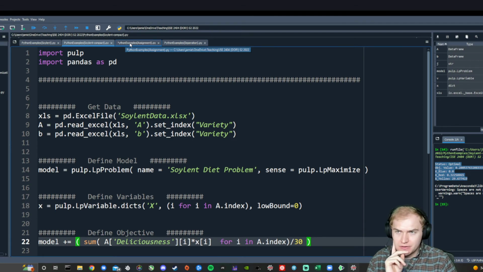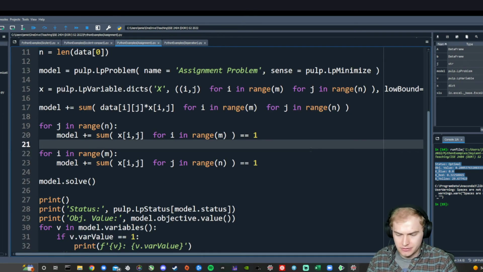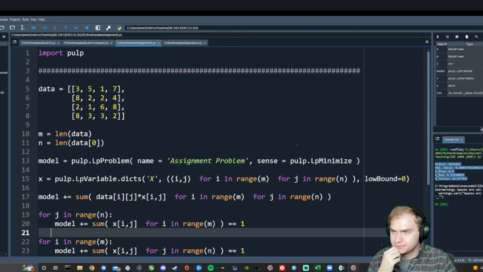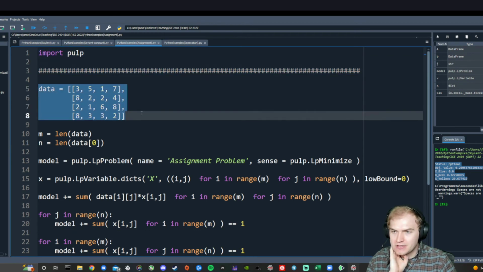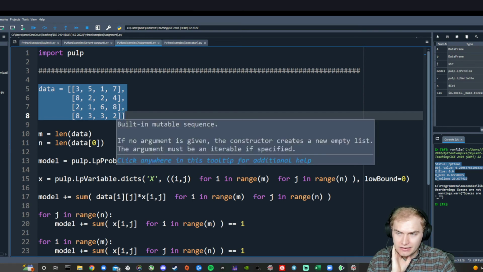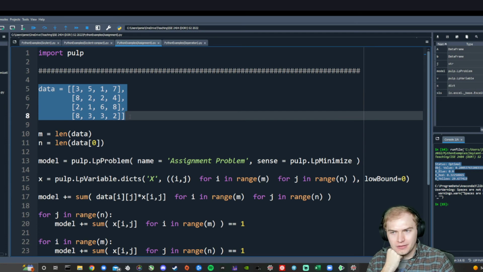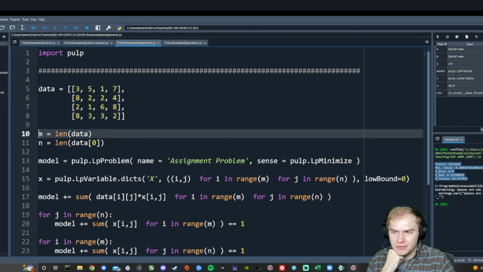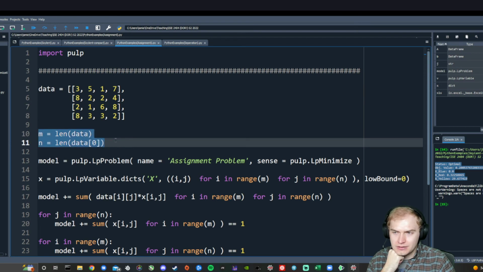Alright then, let's move on to our assignment problem from the book that we also talked about yesterday in Excel. Again, we import PuLP. This time I'm using a list, or a nested list, a list of lists, rather than a dictionary. And because I'm going to be using the dimension of this matrix several times in this problem, I want to go ahead and define a variable to be the dimension of the data matrix.